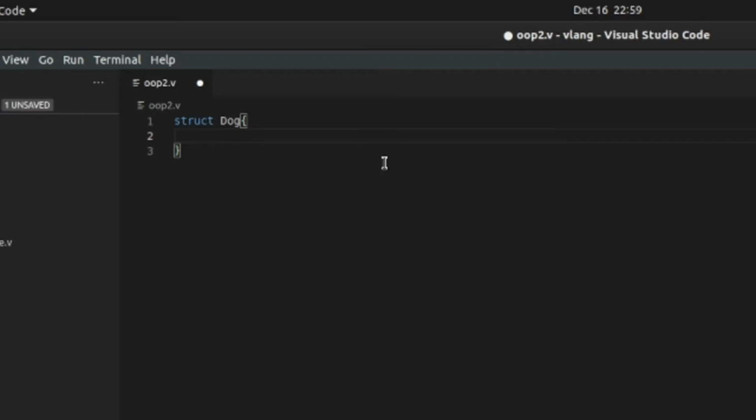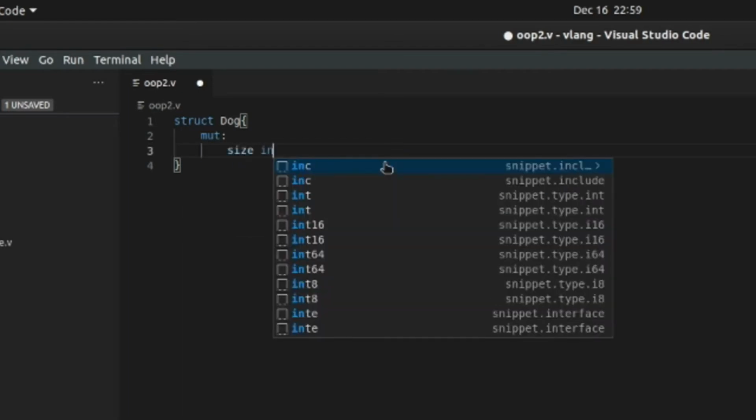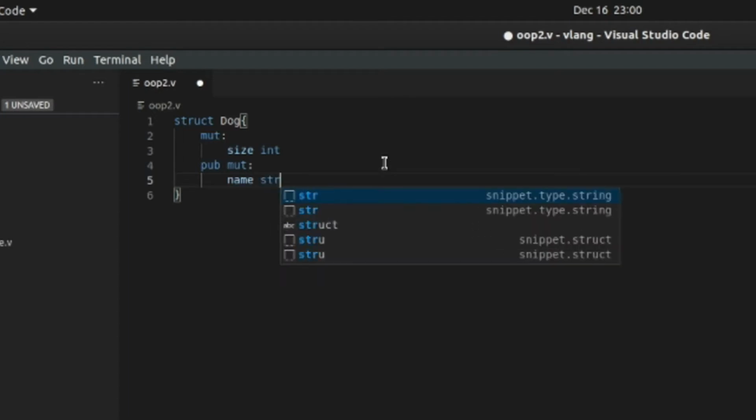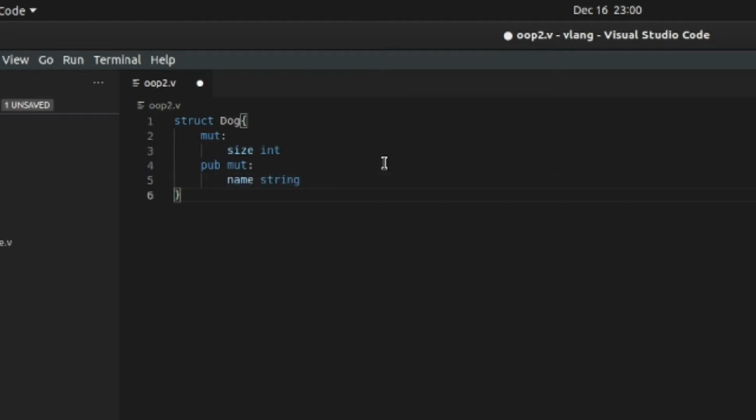Like all other variables, you have to declare it as mutable, and this is how you do it inside of a struct, right? So we'll say size int, okay? And if you want to be able to access a variable directly or like statically from the struct, you have to put pub mut. Okay, so pub mut, and we'll say his name can be changed. All right, and that's pretty much that right there, right?